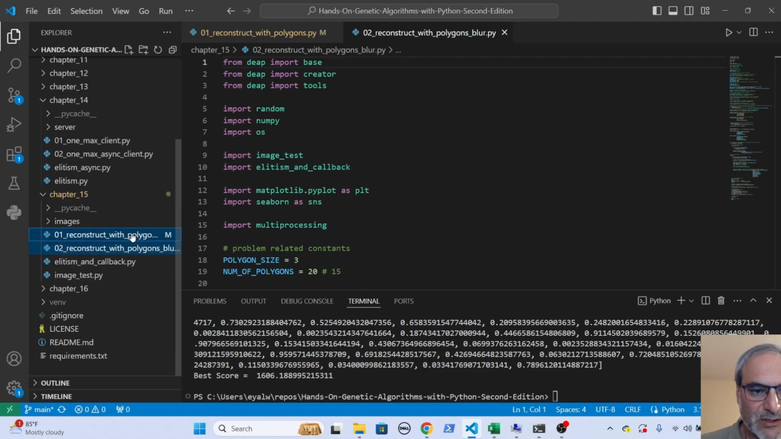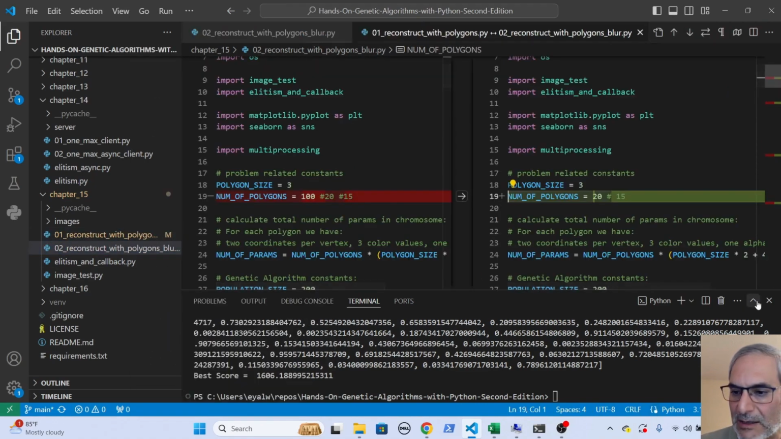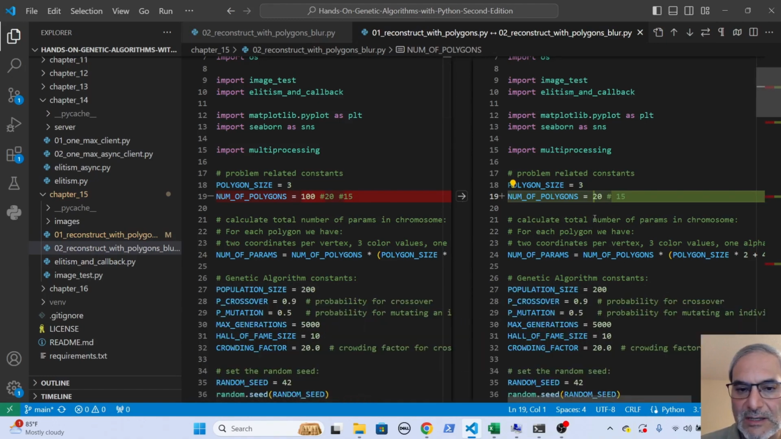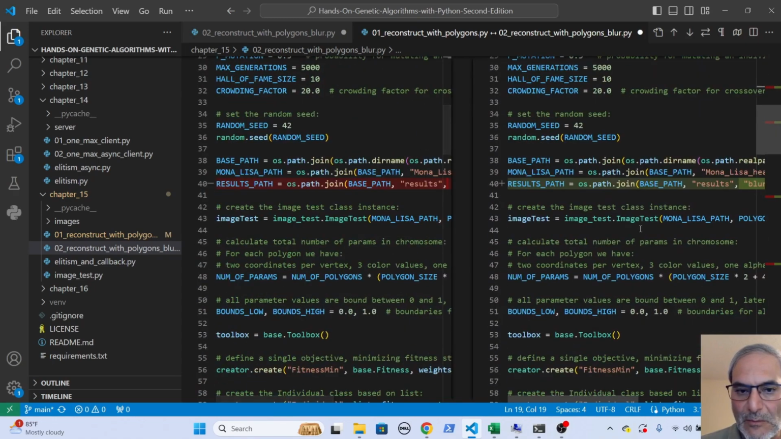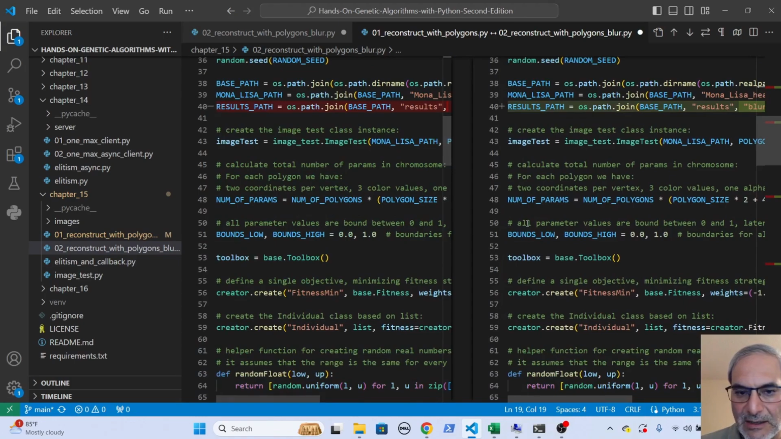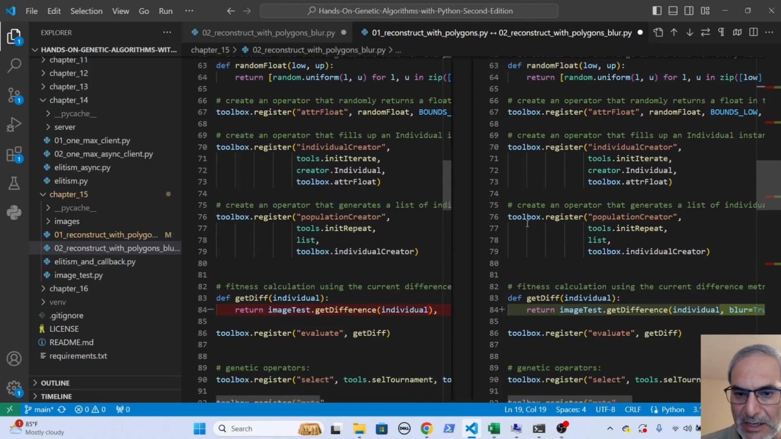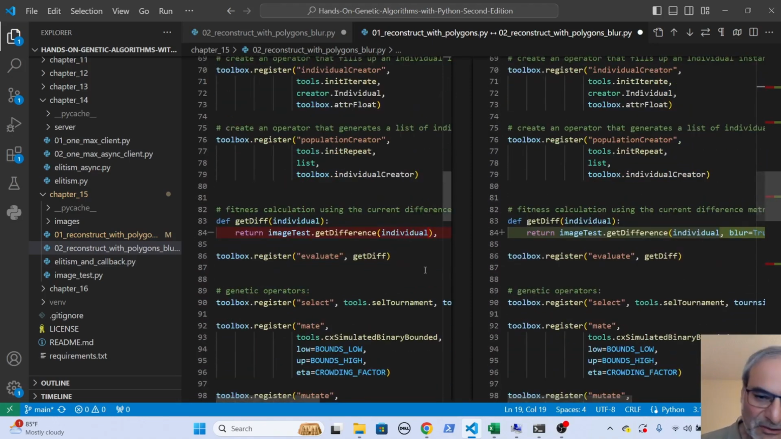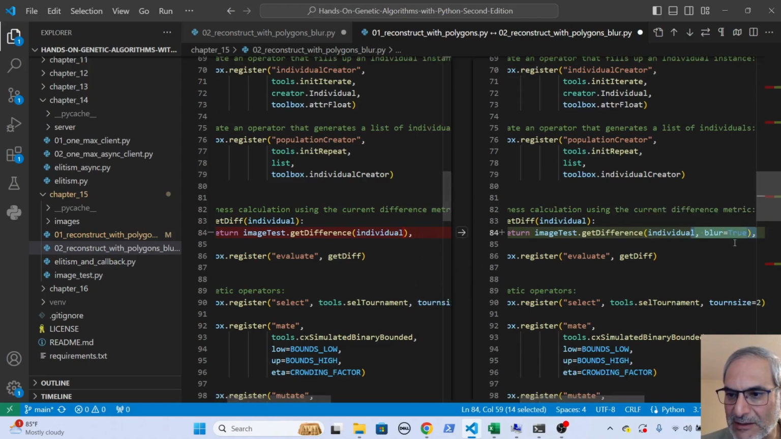We can maybe just compare these two quickly, and we can see that we have only 20, and then we can try 15. So let me go to the 15, and we can see that we have a different result. We want the results to be kept separately. And the difference between the two programs is the get difference, where here we add some blur to it. We set blur equals true, so it will blur the picture using some Python library before it measures the difference.